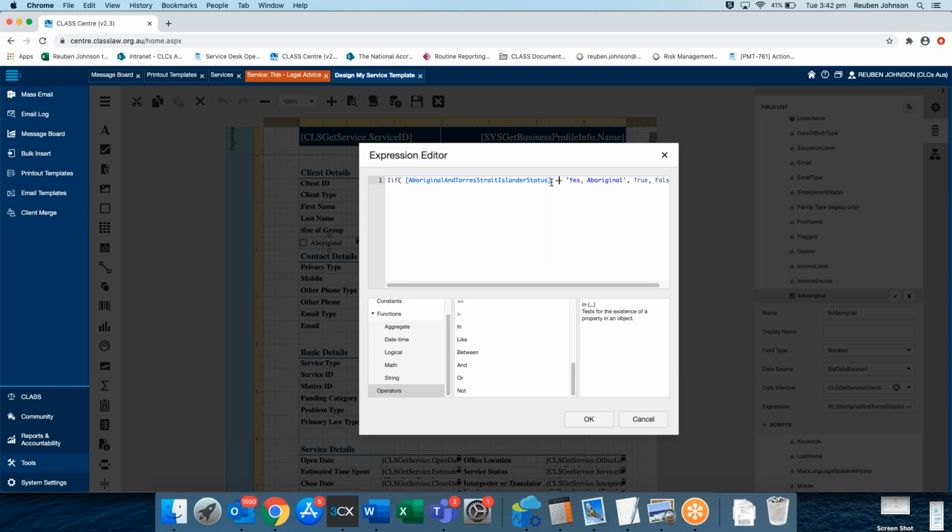We can do the long way, which is: if Aboriginal and Torres Strait Islander status equals yes Aboriginal, or Aboriginal Torres Strait Islander status equals both Aboriginal and Torres Strait Islander.